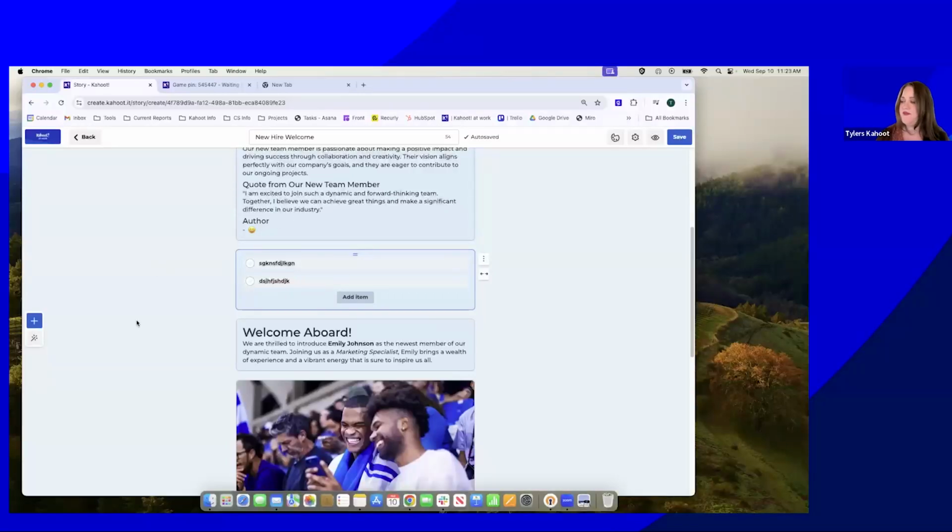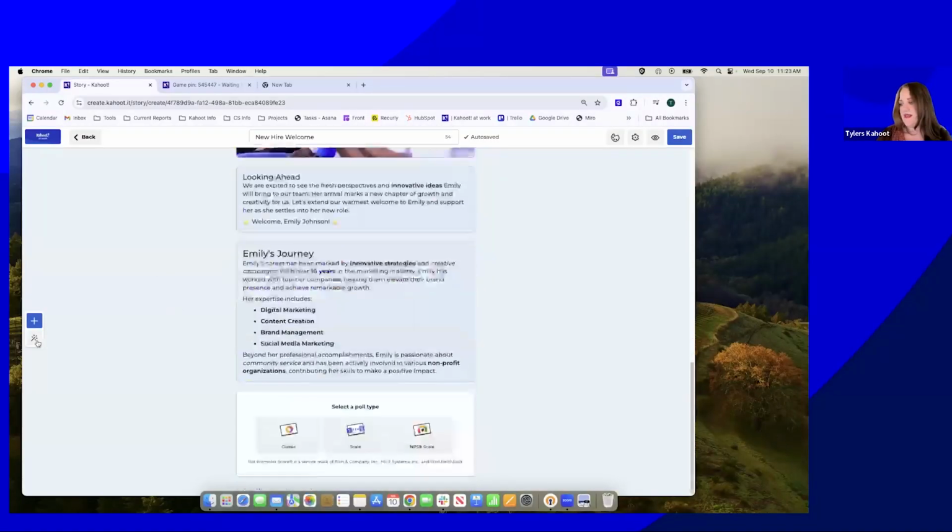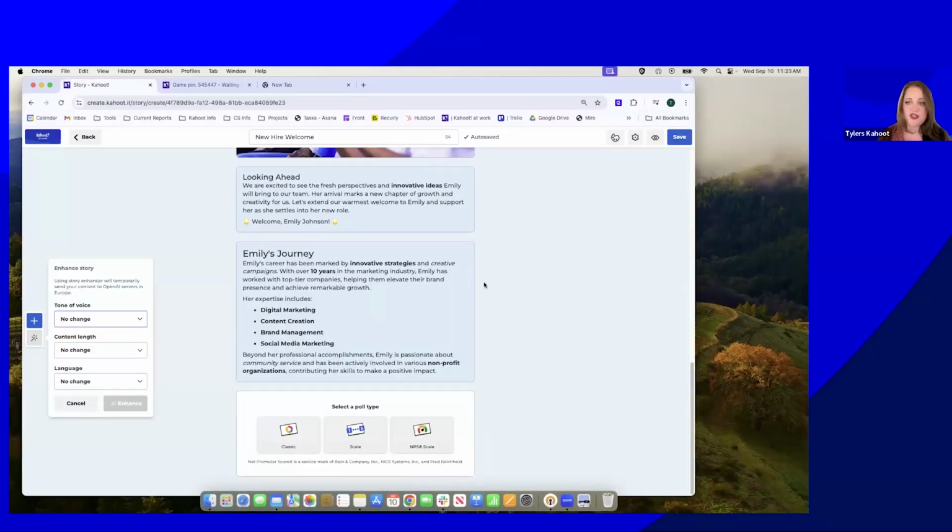move those blocks around. Now, changing the overall story, if I click on our magic wand here, again, if it's by the box, it's going to just change that box. If it's over to the left, it's going to impact the entire story. So you can change the tone of voice for the entire story, content length, if you want to extend it or even shorten it, and then language as well.